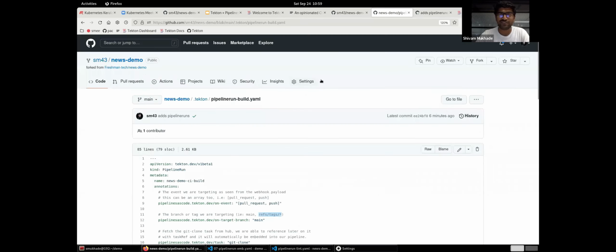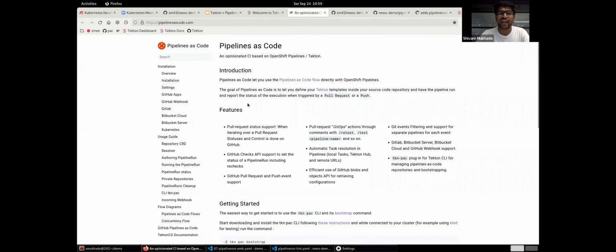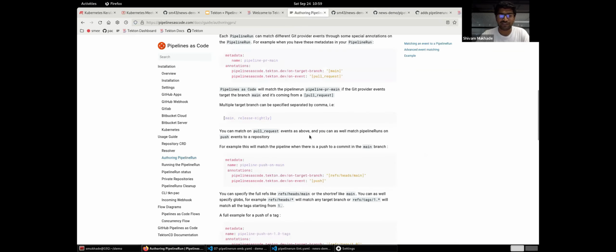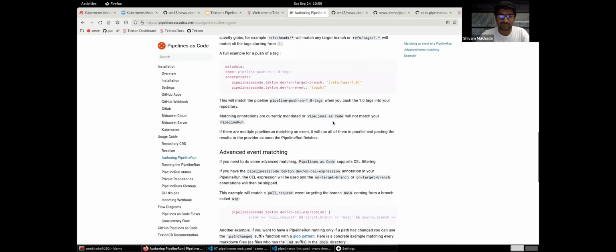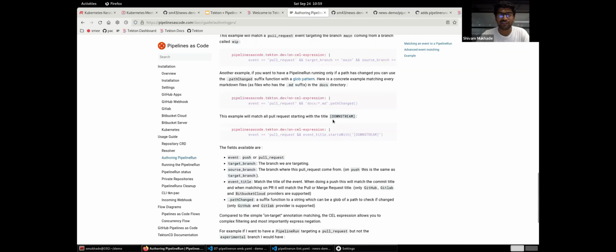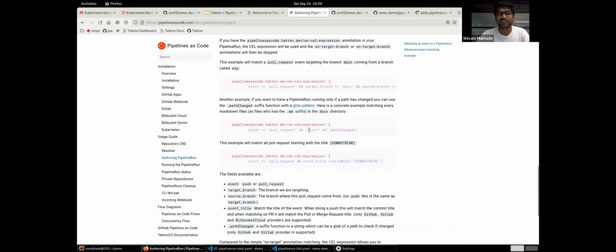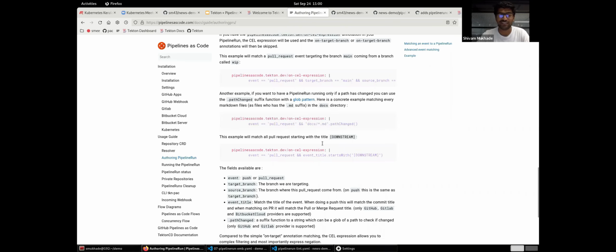So there are multiple features with pipelines as code. You can have some complex filtering also. For example, let's say we have a filter: if this file is changed, then only run this pipeline. You can mention a CEL expression, saying if the event is a pull request and files are changed in this docs folder, then only run that pipeline. Otherwise, there's no need to run it.